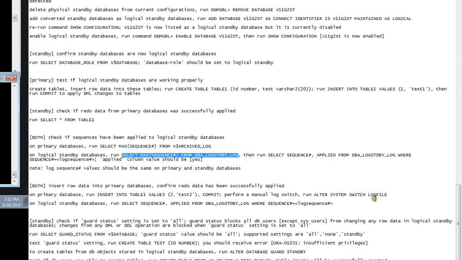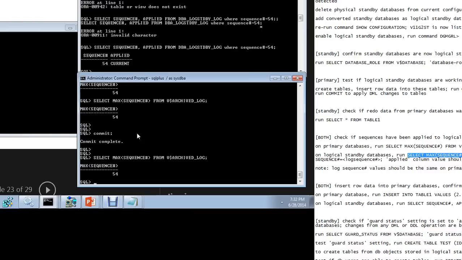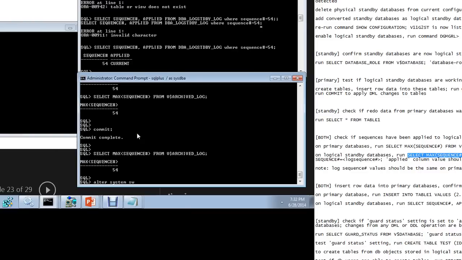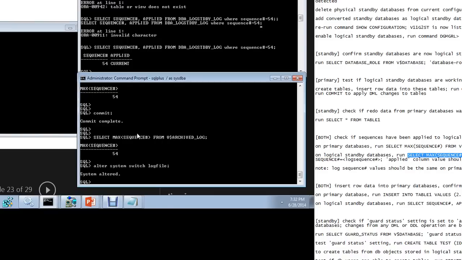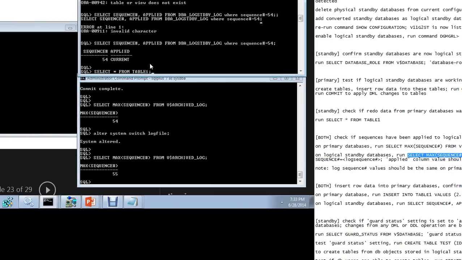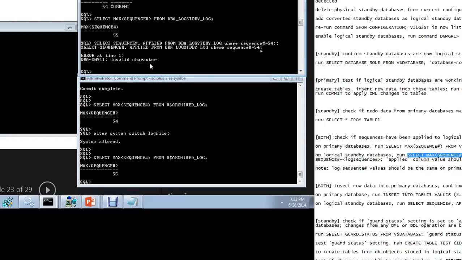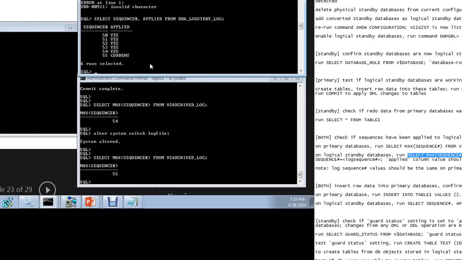Let's actually do this manually, right? Alter system switch log file. Okay. 55. So let's rerun our query again. 55. So let's check the status of apply. So let's do max sequence. No, not that. It was the 54. Applied on the standby. Yes. Okay. So let's do that select star from table one again.